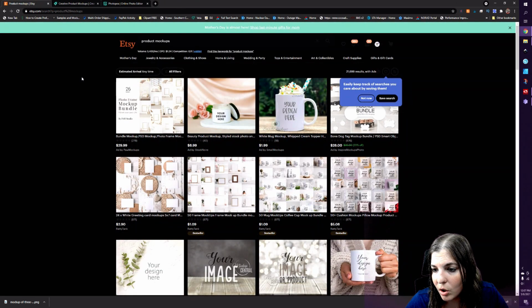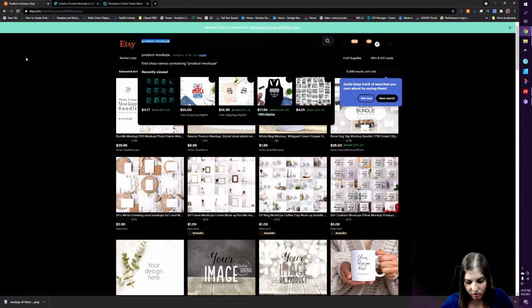The other place that you can go look for your mockups is Etsy. Etsy has a ton. I will say use Etsy with caution because there are some people on there that are selling things that they do not have the rights to, so you do run the risk of maybe getting a potential infringement issue with mockups. On Etsy, you have to be a little bit specific as far as what you're looking for.